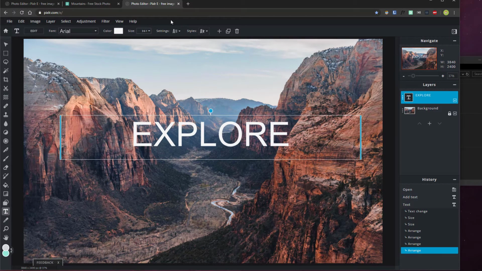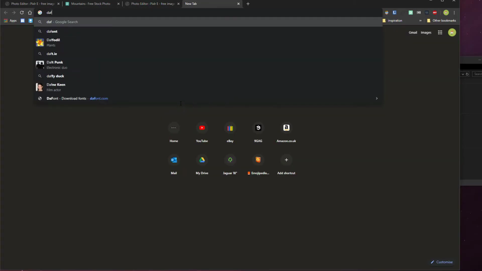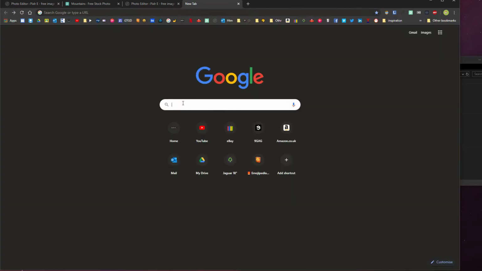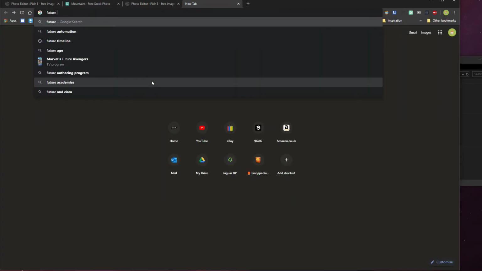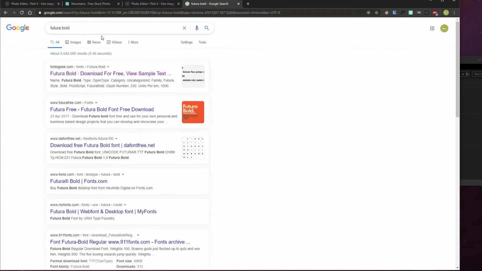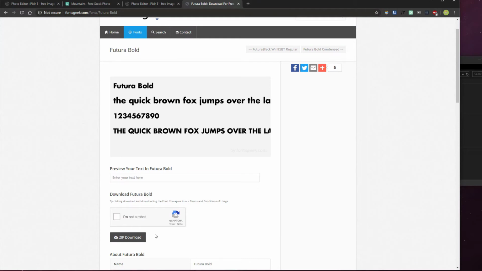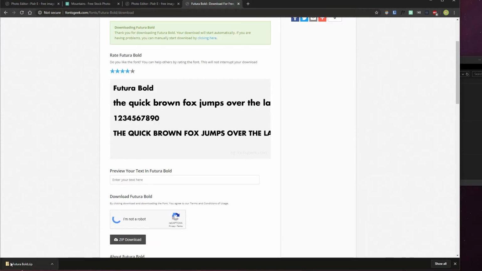To download a font from the internet and put it into Pixlr, you can go to dafont.com, or if you know the name of a font, like I do, you can search for it straight in Google. Type in Futura Bold, and Font Geek is a good one here. Sign your life away with that, and do the I'm not a robot zip download, and your download will appear at the bottom of your browser down here.